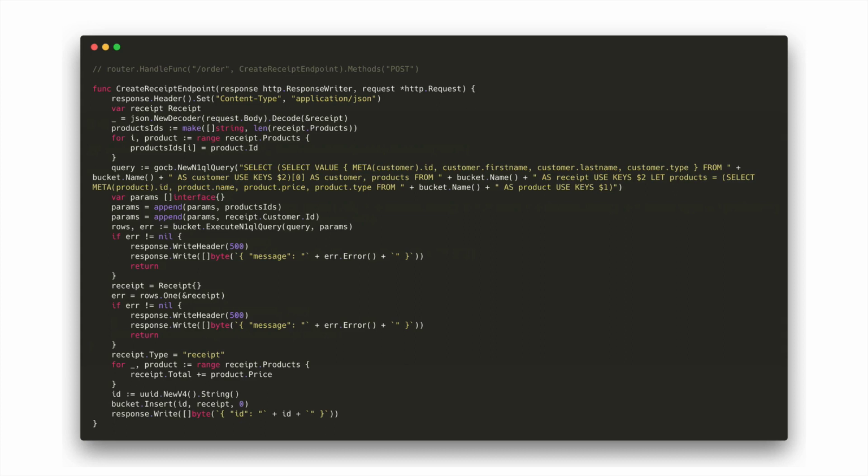So the first subquery is we're saying that we want to get the customer information based on the ID that was passed. So you'll notice in the middle there it says as customer use keys $2. So the $2 is going to be a parameter which represents our customer ID. The second subquery in here is we're actually getting the products. So we have two products, so it's an array of IDs, and we're saying use keys $2. So we're getting both product informations. And then finally, we're saying use keys $1 as well.